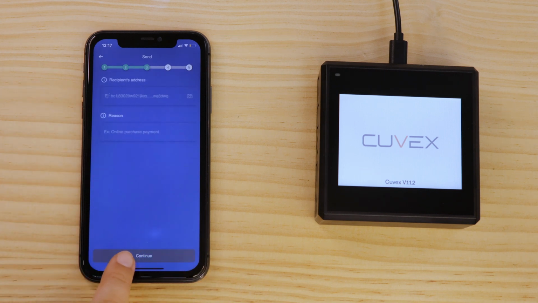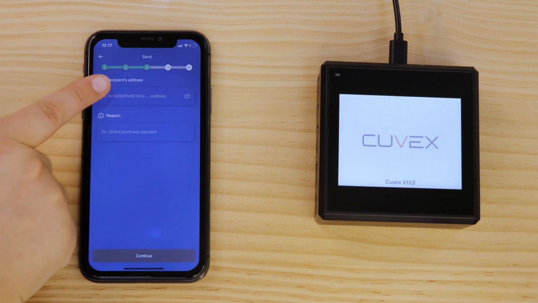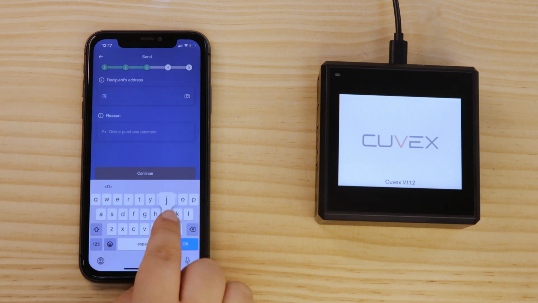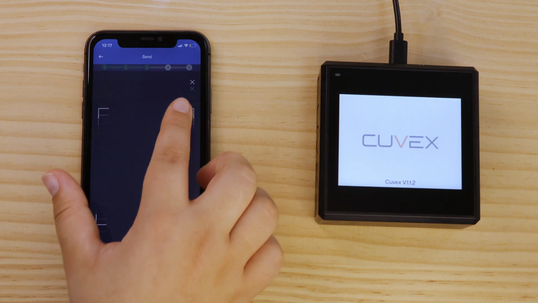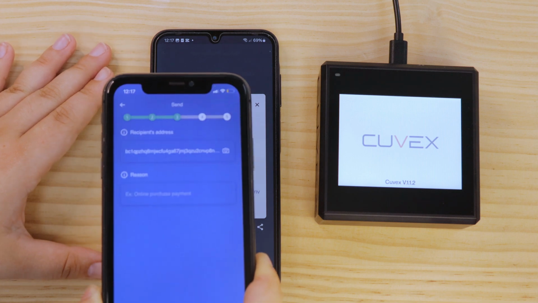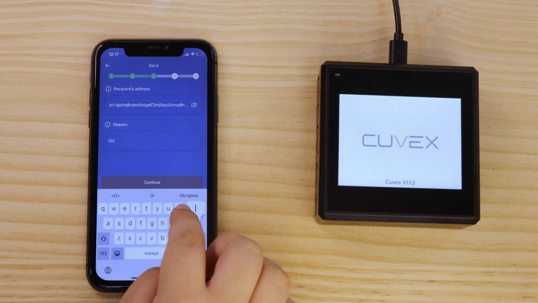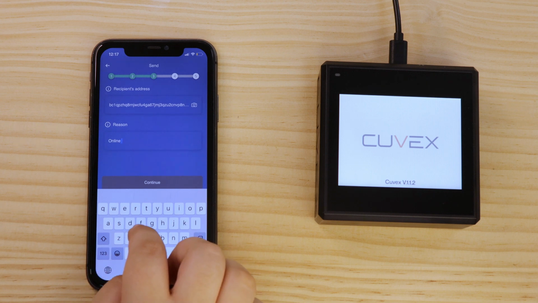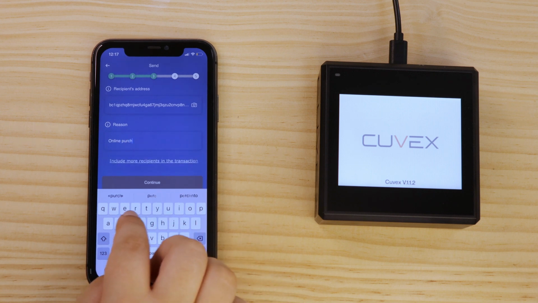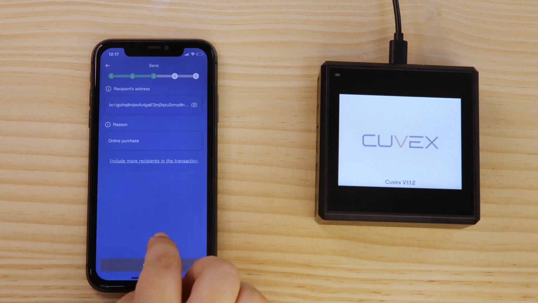Now select the recipients. You can enter the address manually, paste it, or simply scan the QR code. If you want, add a reason or label. This is optional and only visible to you. Want to send to multiple recipients? Add them all before moving on.